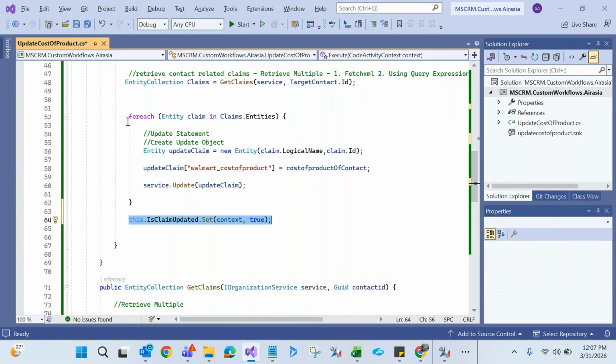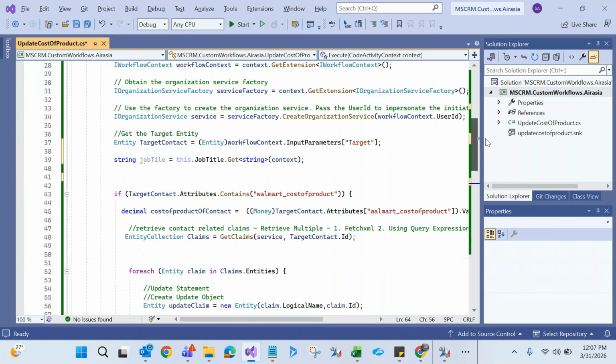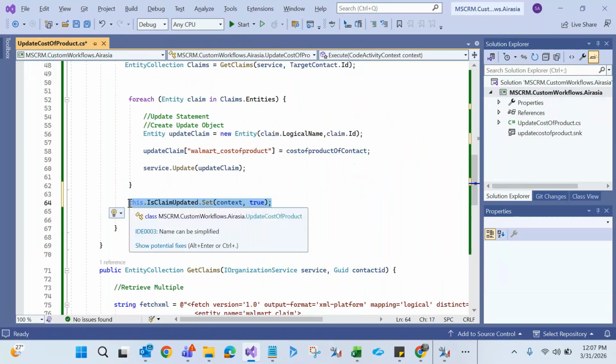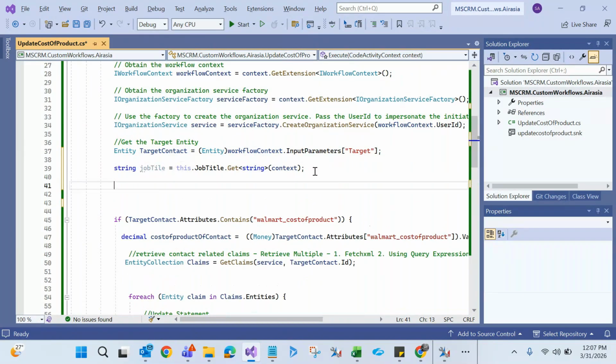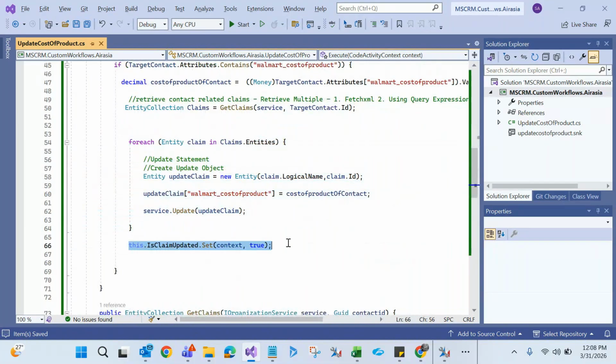Let's say if all the claims are updated, then I want to set this flag as true, otherwise false. Initially I will set this flag as false. So here is claim updated, set this to false. Once the update is done, once all the claims are updated, then I want to set this flag as true.